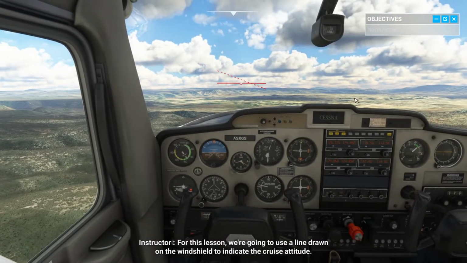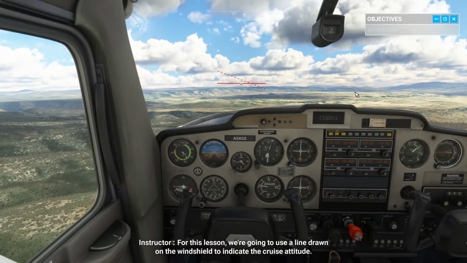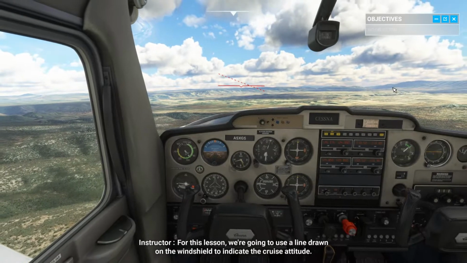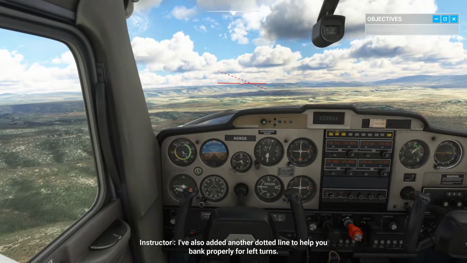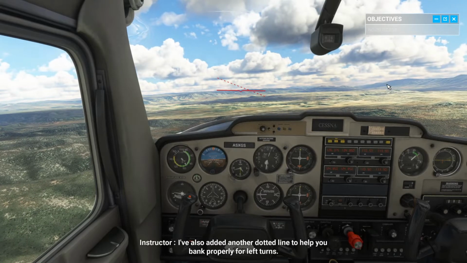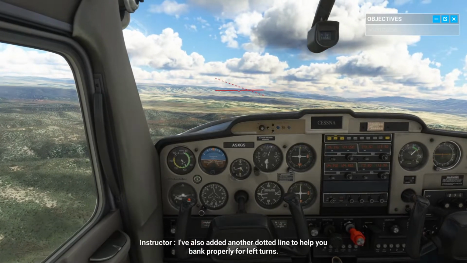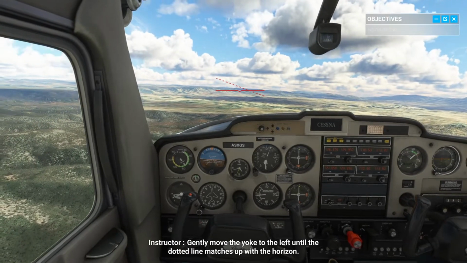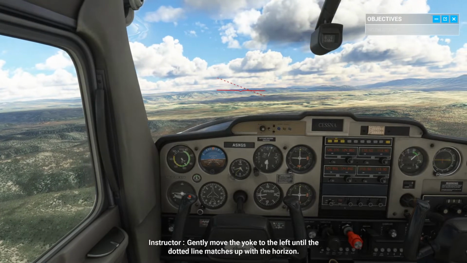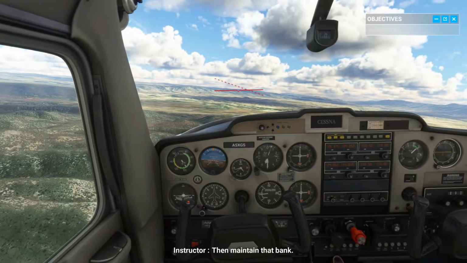For this lesson, we're going to use a line drawn on the windshield to indicate the cruise attitude. I've also added another dotted line to help you bank properly for left turns. Gently move the yoke to the left until the dotted line matches up with the horizon. Then maintain that bank.